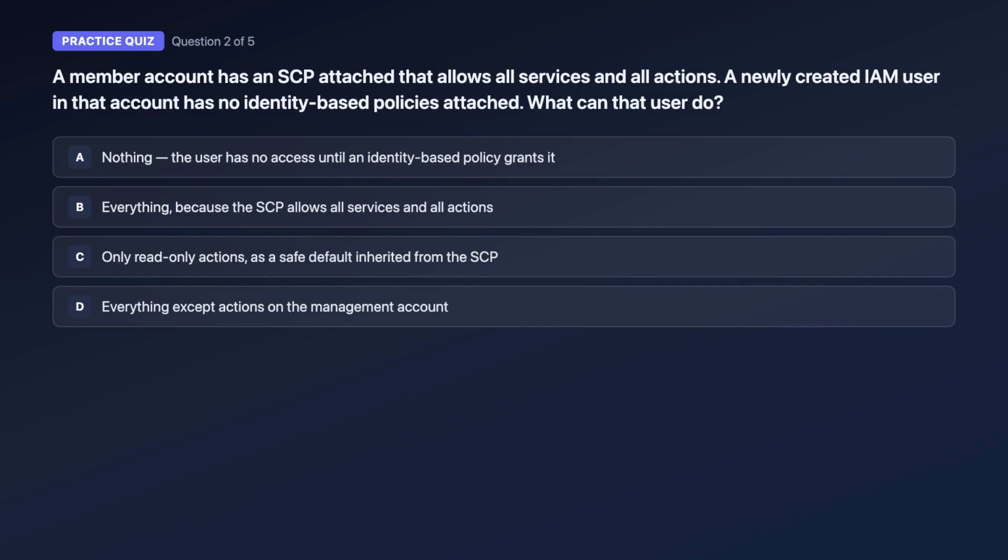Option A, nothing until an identity policy grants something. Option B, everything, since the SCP allows it all. Option C, only read-only actions as safe defaults. Or option D, everything except actions on the management account. Lock in your answer before I give it away.